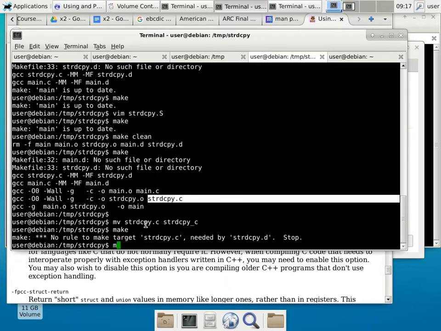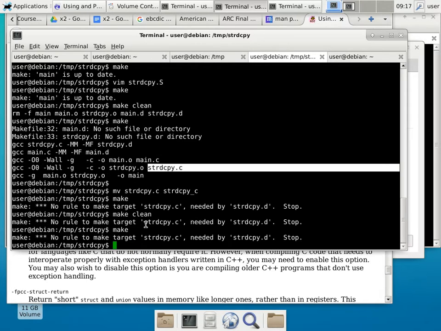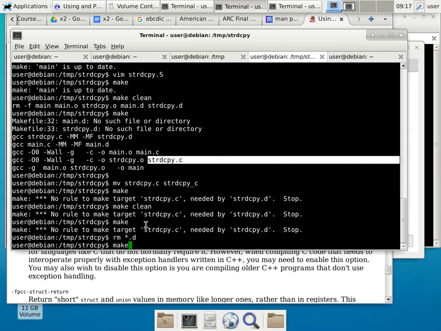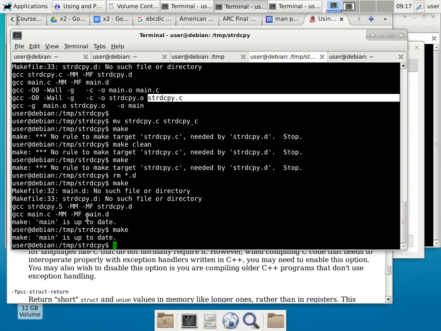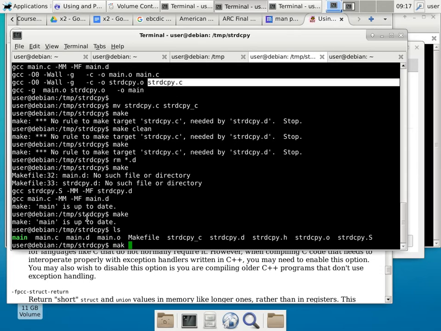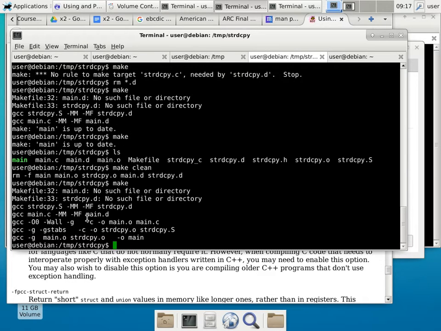And then make again, make clean, make again, and it is complaining. Okay, I have to remove the .d files manually first. So now this time it picked up main is up to date, make clean, make again. Okay, so this time it does pick up the assembly file because you can see it's now using the assembly source file and not the C source file anymore. Okay. Is that okay? Does everybody kind of understand what to do with this one?